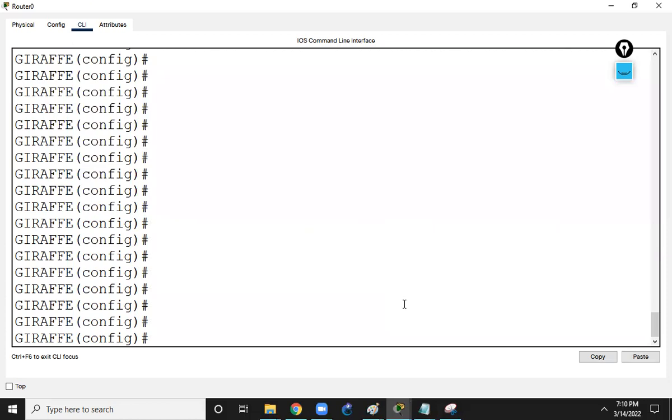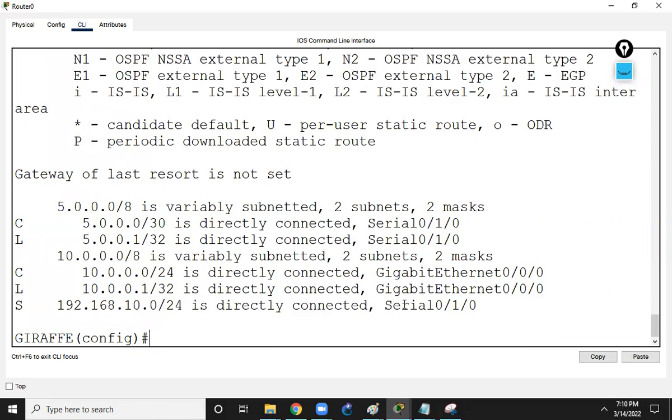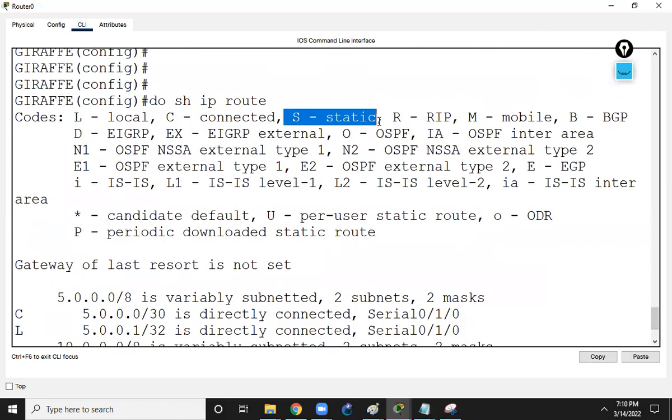Now you can check the routing table. The command to view the routing table is show ip route. If you check it, you can see 192.168.10.0/24 is connected to serial 0/1/0, and it is statically mentioned. I told you the alphabet will be S. So here you can see it is statically mentioned.